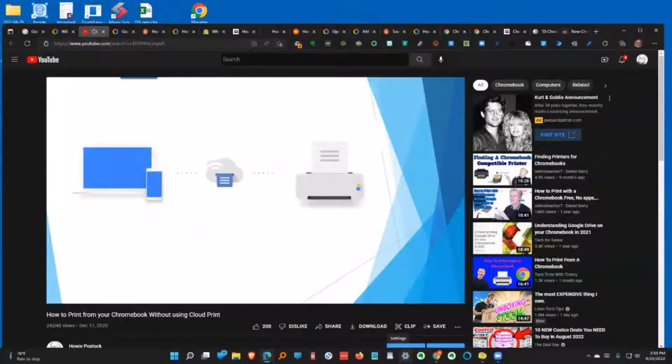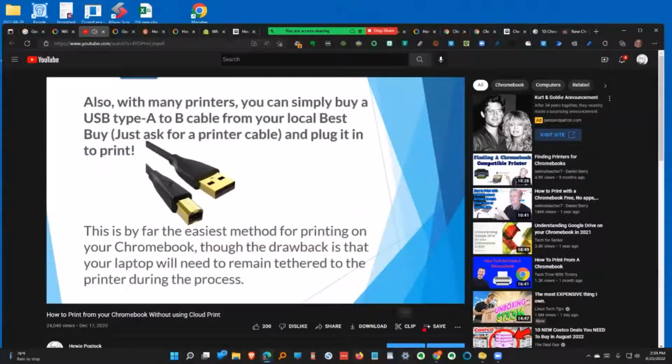Here's what happens. You go from your computer or your Chromebook or your Android device, go to Google Cloud Print, and then to the printer. Well, that's not going to be necessary anymore. In fact, it's going to be impossible after December 31st.